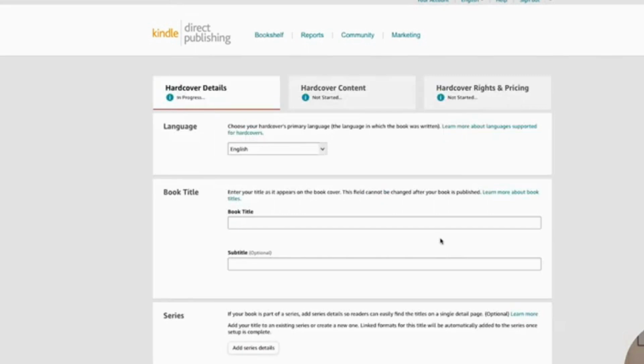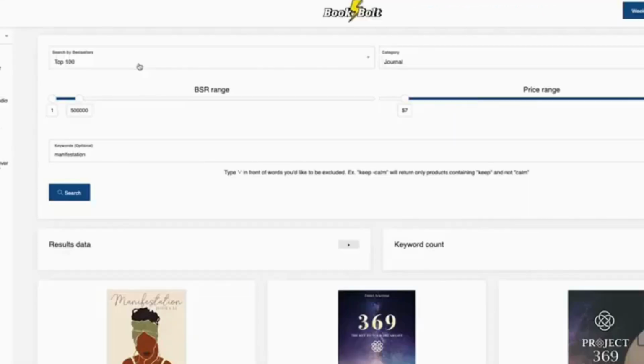Now, this is where you'd want to enter the product information for your book. This is where research really comes in handy to know whether or not your book will sell or perform. So let's go back to the cloud feature that BookBolt has to see if we can pick up any patterns to name our journal. Same settings as we did before: top 100, categories journal, BSR range is default, price range 7 to 10, and the keyword is manifestation.